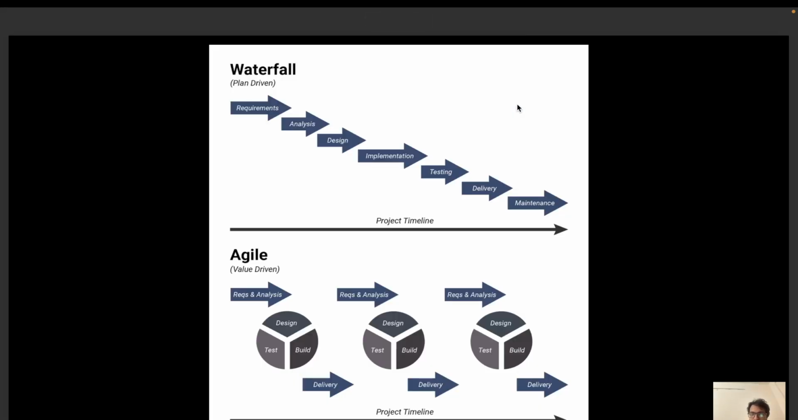Another view of the waterfall and agile. So different step-by-step linear steps, as you can see over here. Whereas this believes in test, build, rather than design, build, test, and go for the delivery, find out what's going on, what's working, what's not working. Are we able to deliver value to the customers or not? Go back, do the requirement analysis, and again go back to design, build.